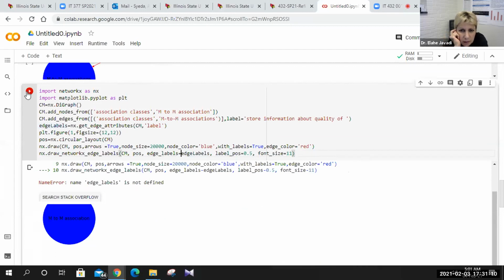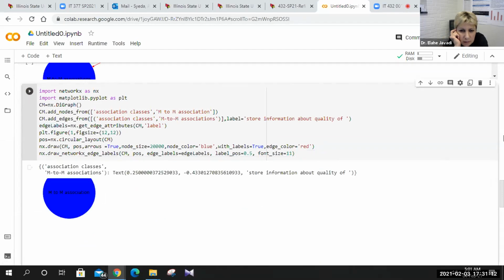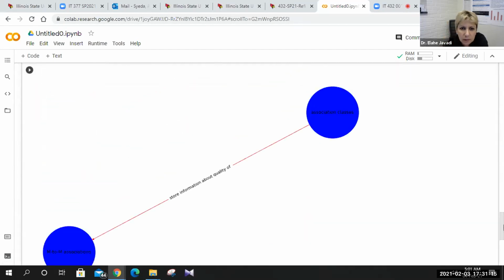Try to run it again. I don't see the squiggly lines. Yeah, I think it worked. Go ahead. Yeah, you see the label. Good job. Thank you, Professor. You're welcome. Shivani, go ahead.